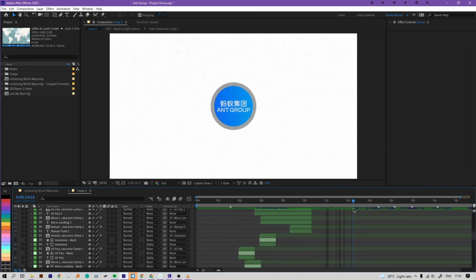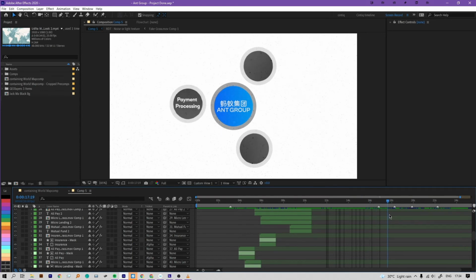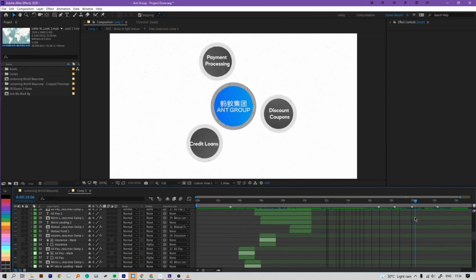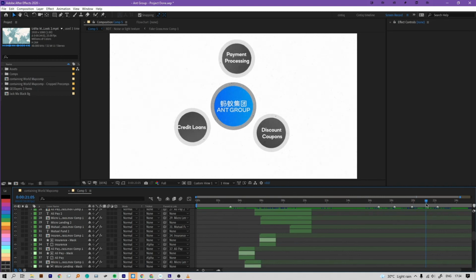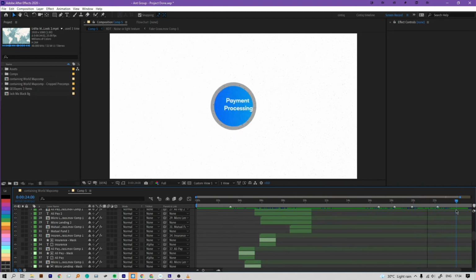And we can see here that it scales the three things which I will use to explain the three pillars, which are payment processing, credit loans and discount coupons. In the original script, there are a lot more words. I reduced the size of those to fit within the circle and make it easier to read for the audience. Secondly, I want to give the audience more of an overview rather than one thing at a time. So this thing rotates out and we talk about payment processing, and another transition happens here.